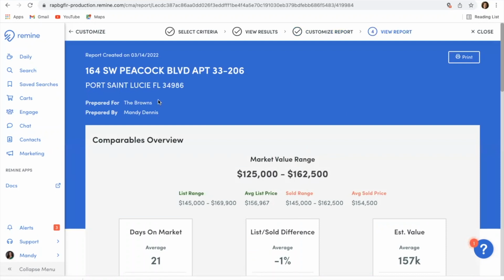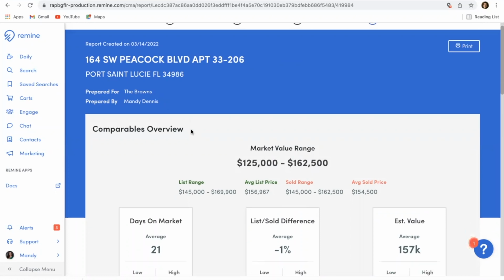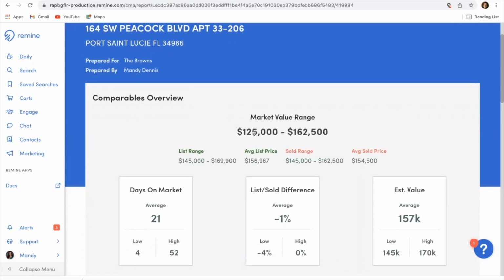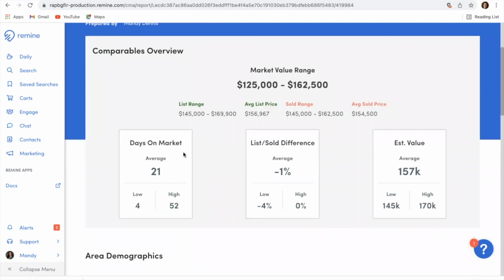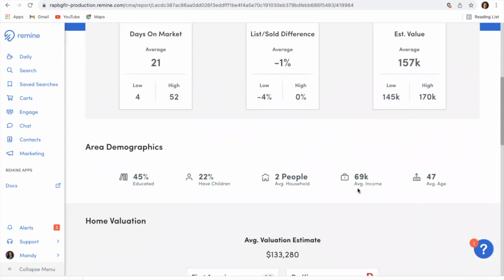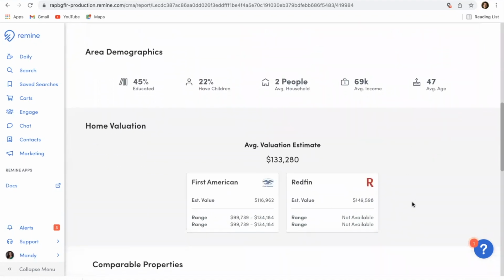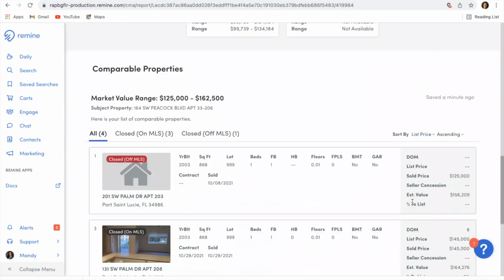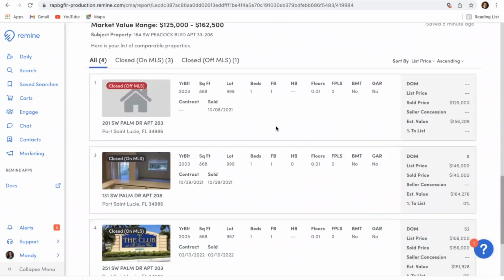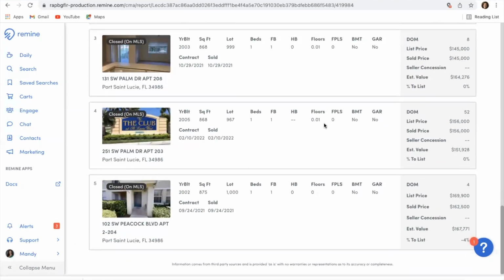So again, you will see who it's prepared for, who it was prepared by. You will see the market value range here. It's going to compare the listing range and the average list price with the sold range and the average sales price, the average days on market. You're going to have the list versus sale price difference and the estimated value, the area demographics of the neighborhood. You will see a couple of valuations there. And then we'll get down to the comps that you used, and it will give some more details on those comps as far as what status they were in, what the details are on those properties.